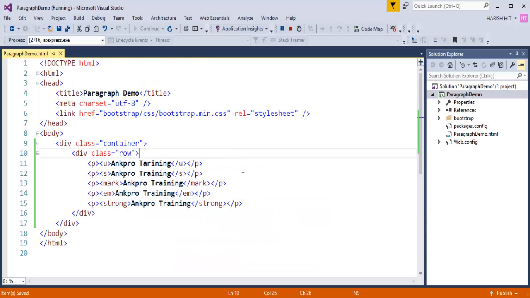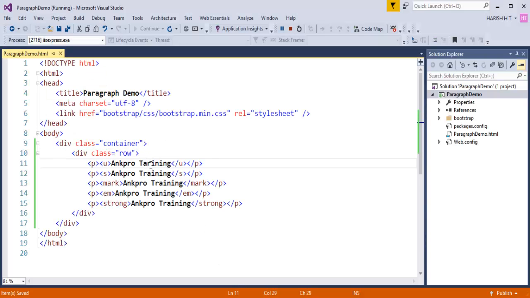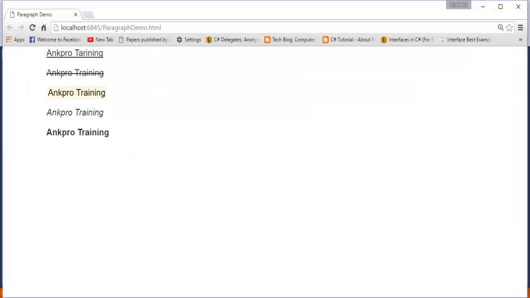demo here. And let me open my browser and let me press F5. You can observe what's happening here. Like the first content is underline tag. We have used that underline tag to do that work. We come back and let me refresh.